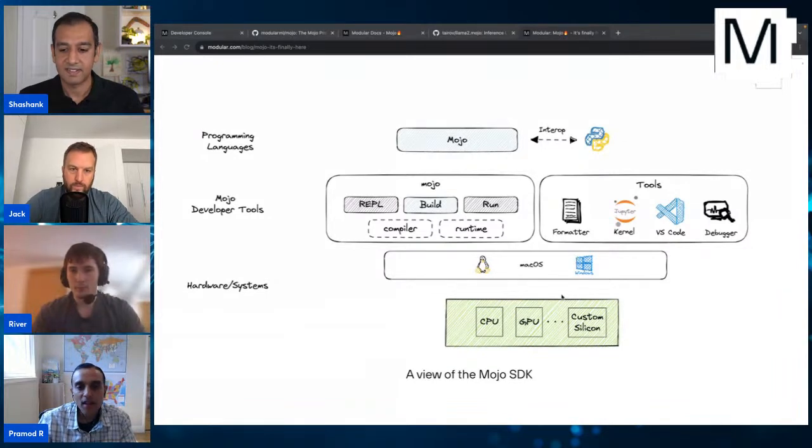So we have the Mojo driver that supports the REPL environment, so you can do interactive coding in Mojo. We also support building of executables. And then you can also run Mojo programs, have compilation and the runtime included as well. So we also ship a number of tools in the SDK.